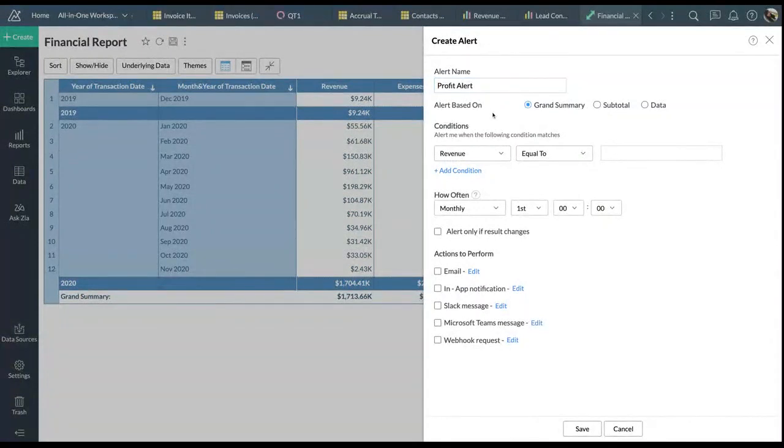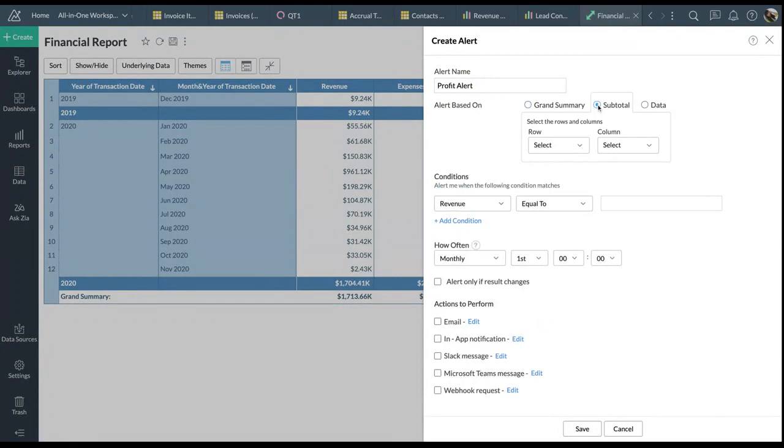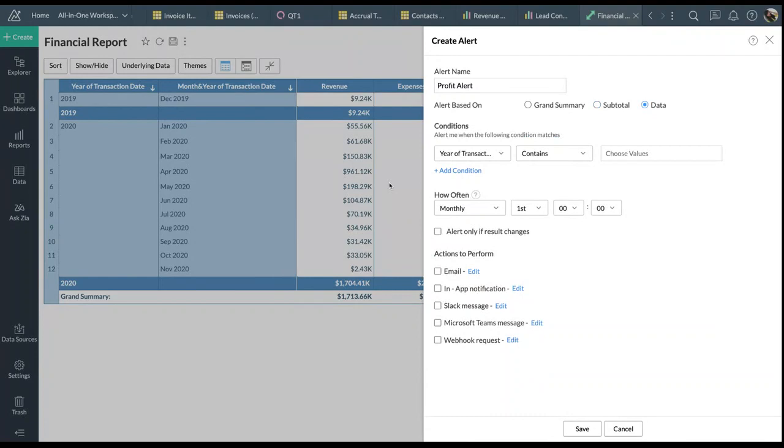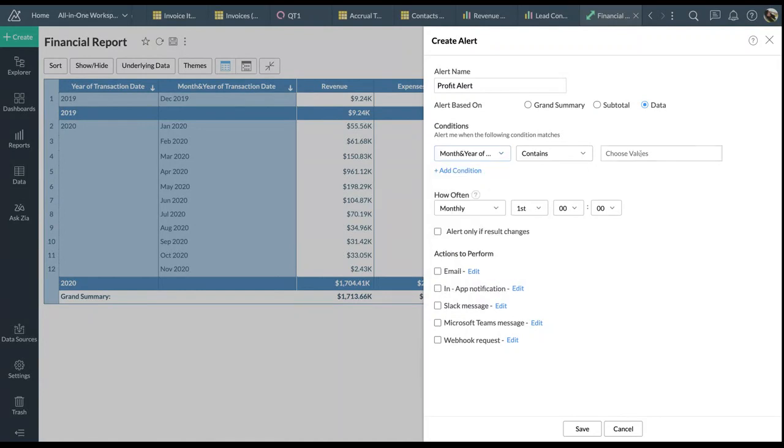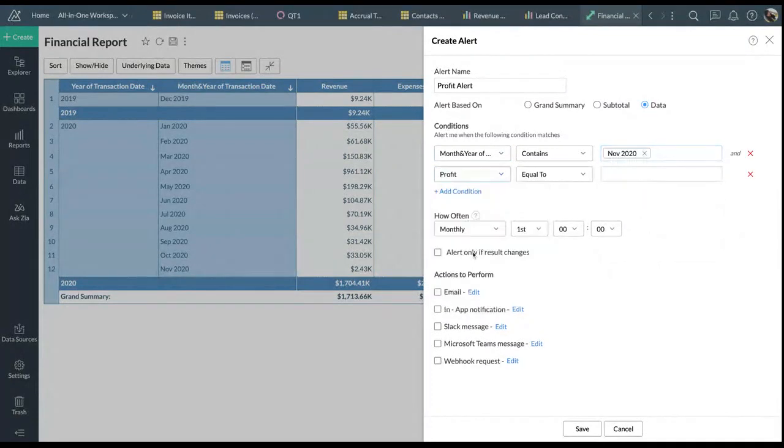This alert can be triggered based on several values. It could be based on the grand summary, or the subtotal, that is 2019, 2020, all those are the subtotals, or the data, the individual value that you have within this report. I'm going to choose data here. The first condition is if the month and year of transaction is November 2020. The second condition is if the total profit is greater than or equal to $2,000.